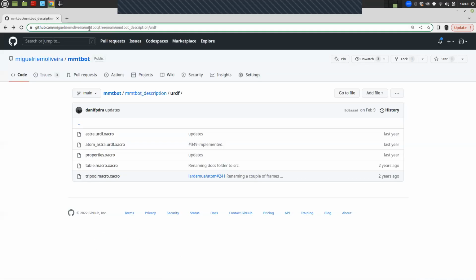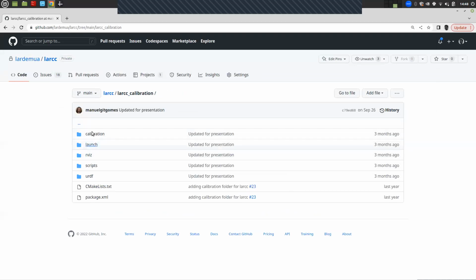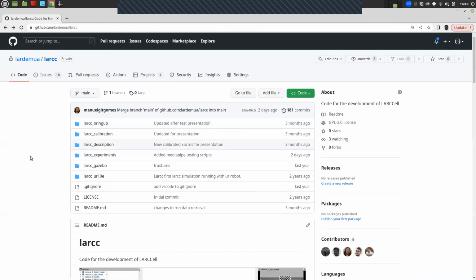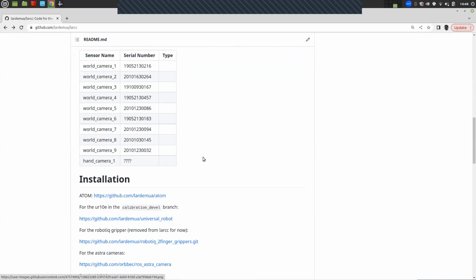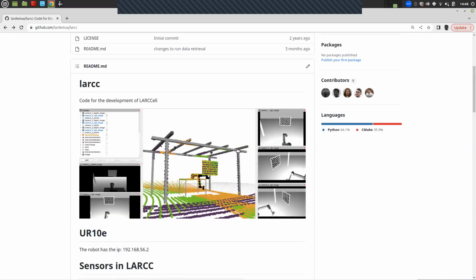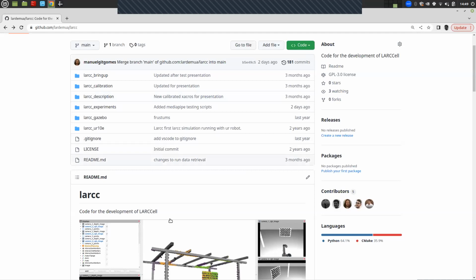I can show you LARCC. So for LARCC, description, again, we go into the description. Well, first, what is LARCC? LARCC is the system that you have up there in the laboratory of robotics. It's a gantry with several sensors and a manipulator in the middle. And so you can see it's a very complex system.